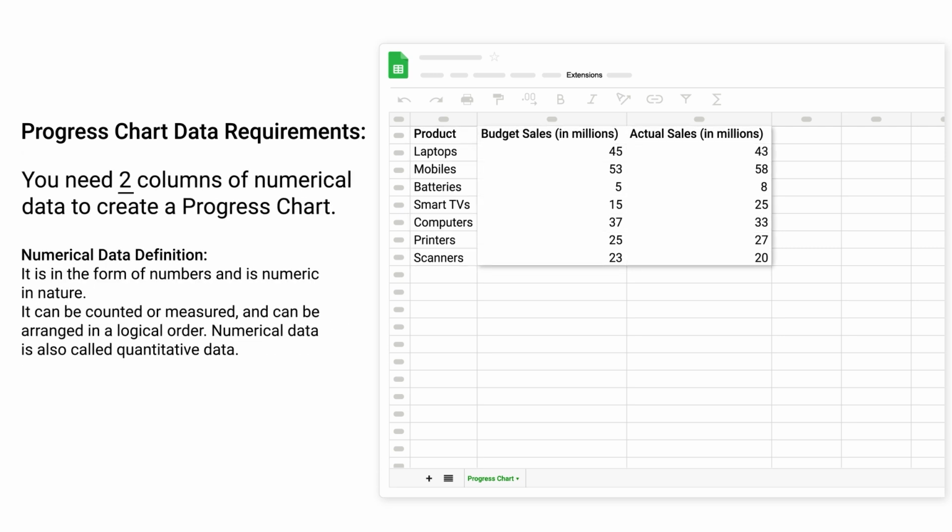You need 2 columns of numerical data to create a progress chart. Numerical data definition. It is in the form of numbers and is numeric in nature. It can be counted or measured, and can be arranged in a logical order. Numerical data is also called quantitative data.